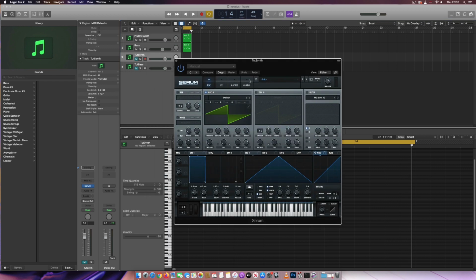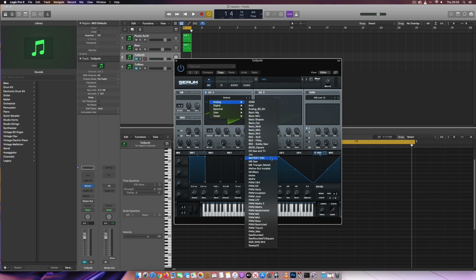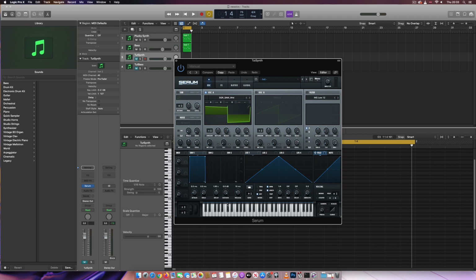Then we have to head on to Default, go to Analog and choose Square Saw WRD. What you have to do then is go to the release and increase it to 375. Afterwards, go to the LFO shape, click on the dot on the top and drag it to the left. Then take this middle dot and drag it down so you create a little curve. It should look like this.